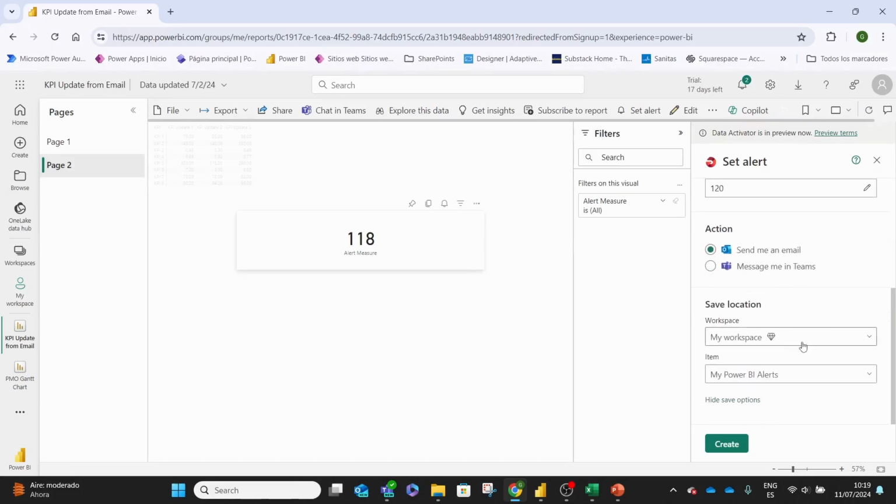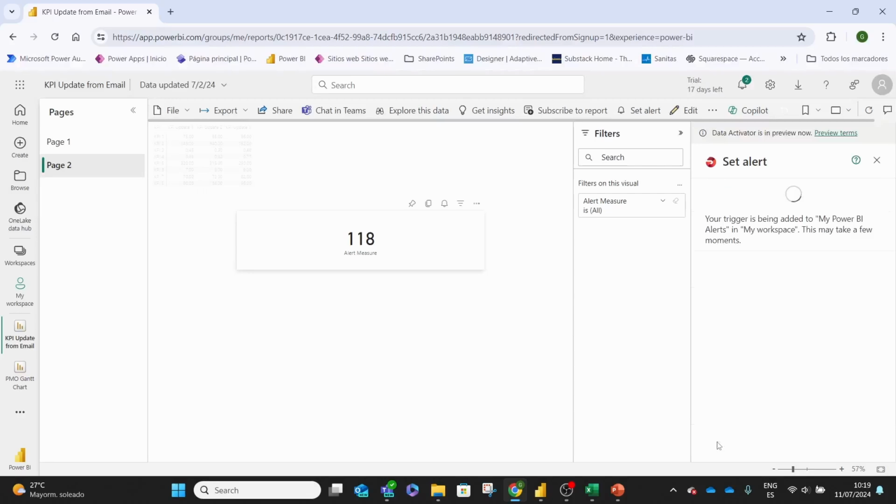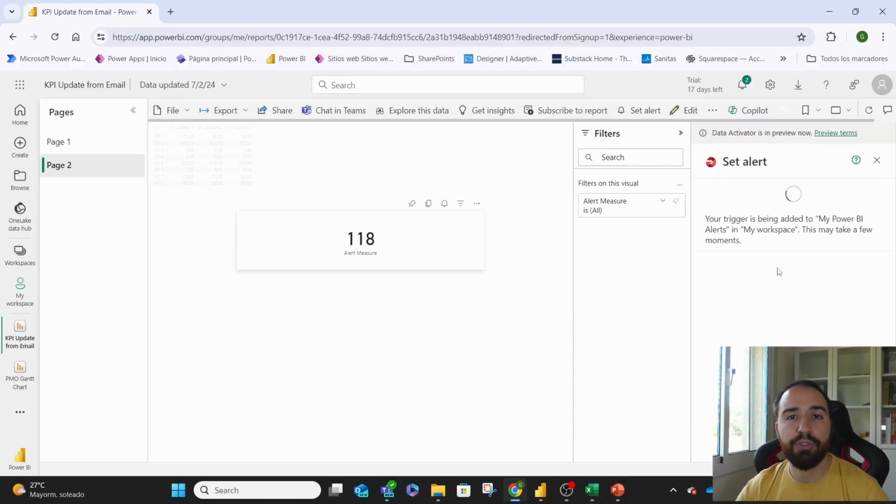Save location: you will have to save it in a workspace and in an item. I always save it in the same place, which is my Power BI alerts. You can create different ones if you want to segregate your alerts for something specific, but I usually always use my Power BI alerts. Now you click on create, and now it's doing it for you.